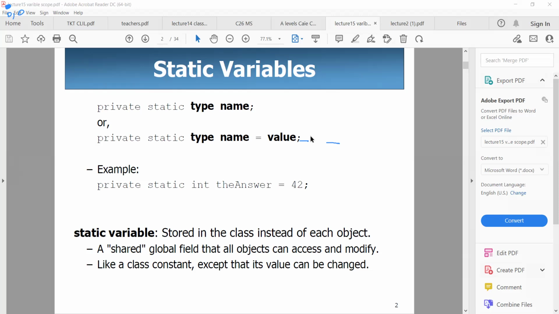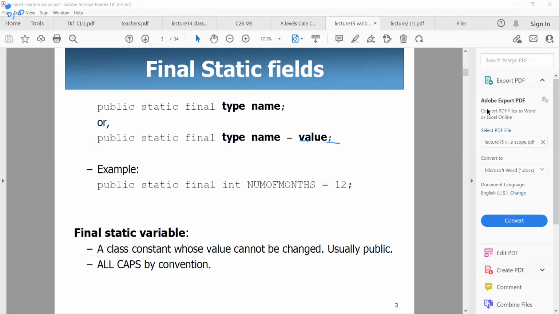Okay, that is great. So when we add the word final, what is the effect? Can you read the definition here? Final static variable, a class constant whose value cannot be changed. It's usually public, and it's all caps by convention. Okay, so can you see here? I make the number of months final and static, and it is 12. Why? Because the number of months does not change.